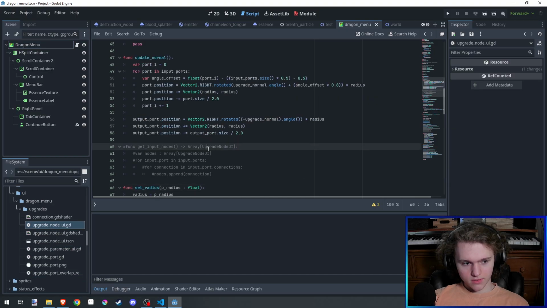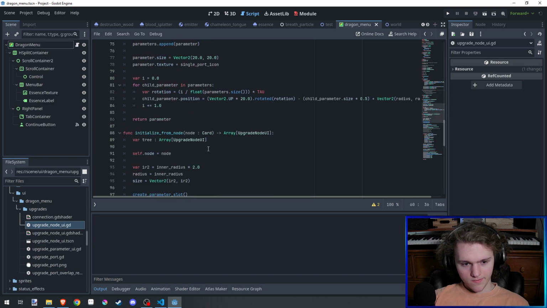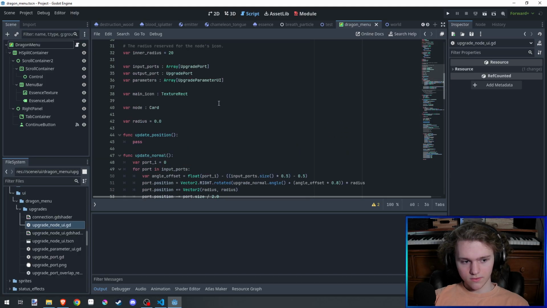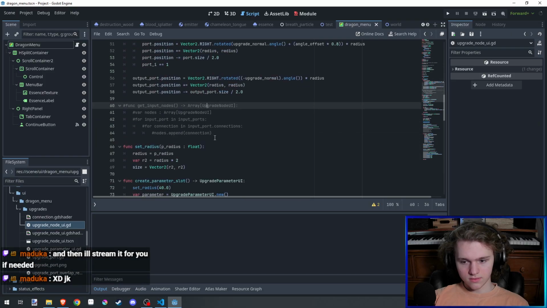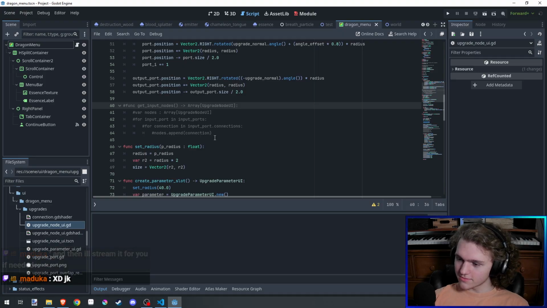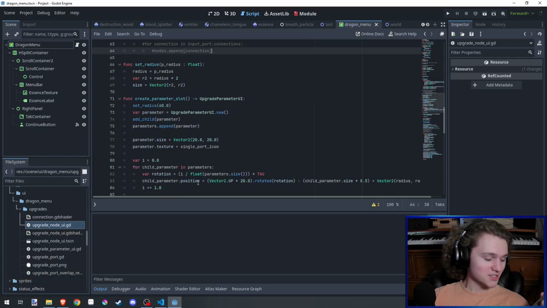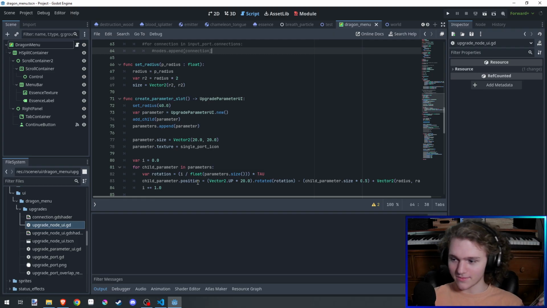Upgrade node UI. That radius. We have inner radius, right? Yeah. Okay, that's good. And then I'll stream it for you if needed. Yeah, right. The game, if you're saying the game, I wouldn't mind you streaming gameplay of the game.